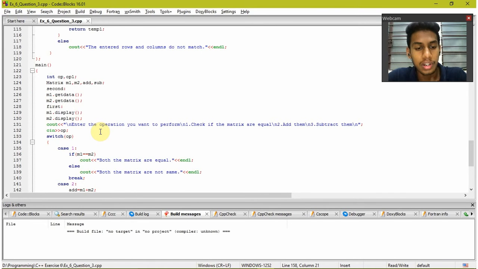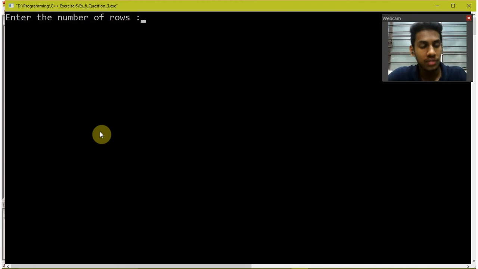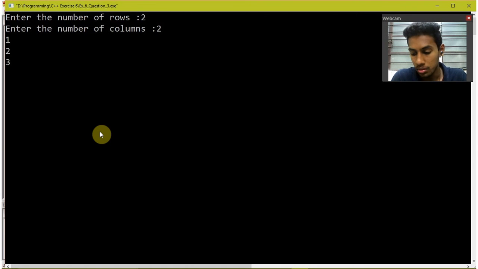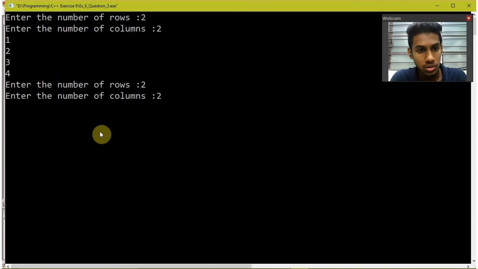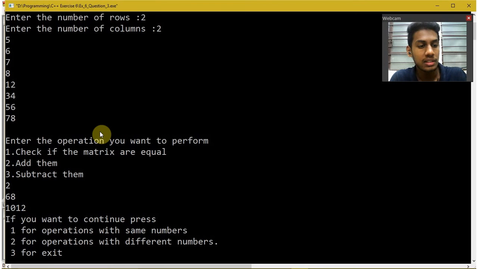Now for checking the program, we compile it. Now run. For example, I have two rows, two columns. Now the elements are 1, 2, 3, and 4. Now for the second one, I have 2 rows, 2 columns, and elements are 5, 6, 7, 8. Now if I want to add them, I press 2. I get 6, 8, 10, 12.